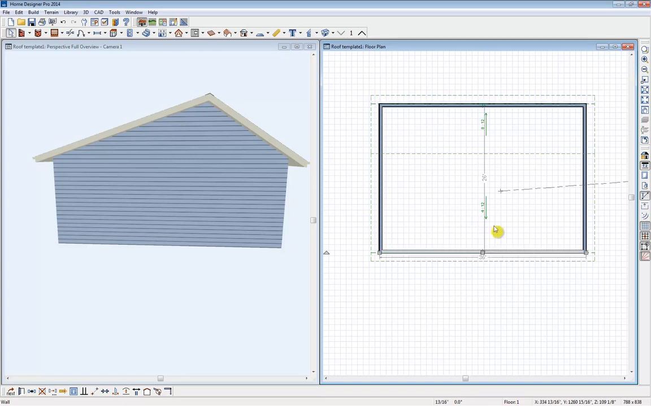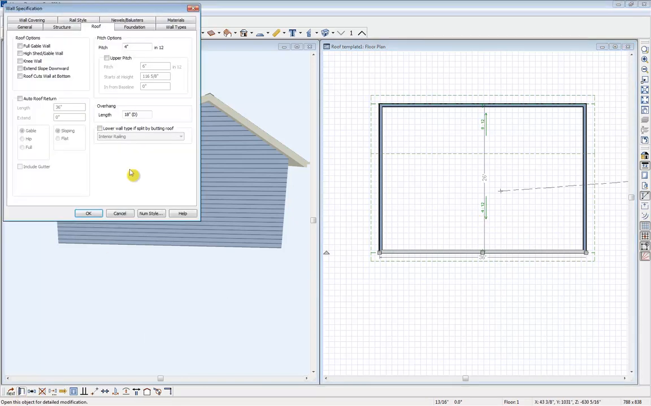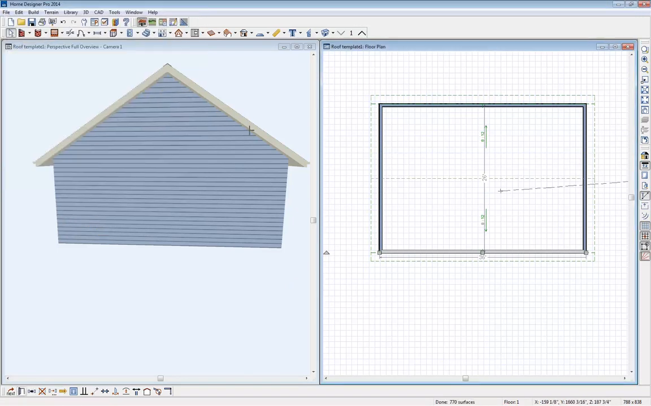So I'm going to open up the wall that currently is specified as 4 and 12 for the roof plane and change it back to 8. And now we're back to our basic gable. So next we're going to create our gambrel style. So this is the barn style.